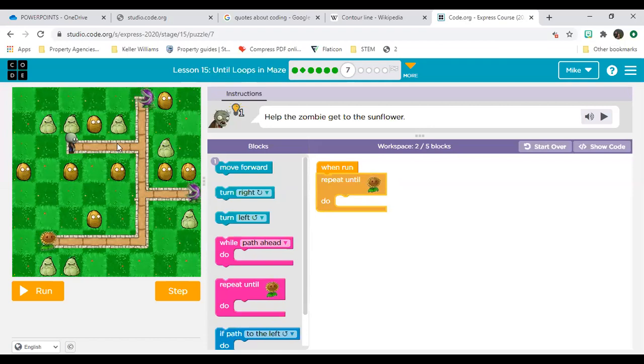It's the same. While there's a path, keep doing this. Now this one also, we'll repeat it until we get to our sunflower. So the loops, and like I showed in puzzle number 5, either one, we could have used it. Okay, and I saw Jocelyn just joined us. So I'm just going to share the puzzle again.